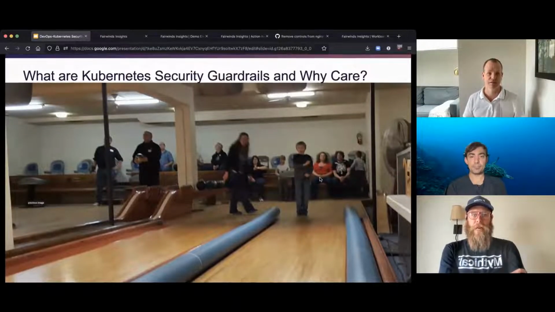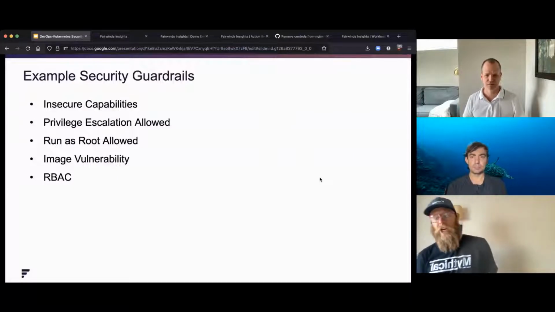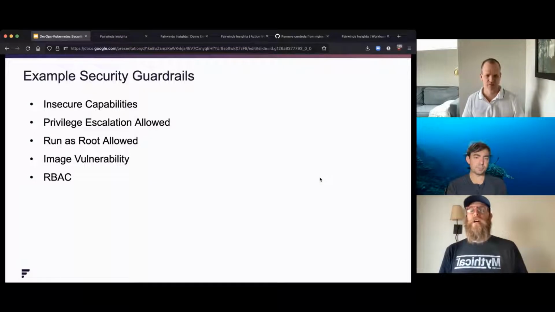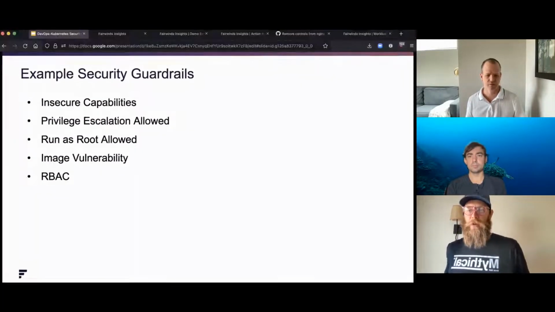Great. Yeah, so let's talk about some very specific security guardrails. Let's give some examples of insecure capabilities, and which of you wants to dive in on that one to start?